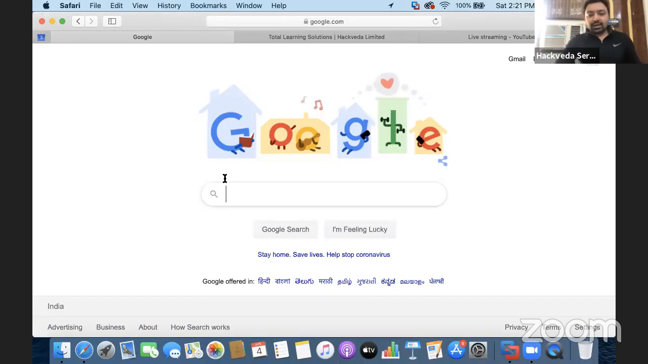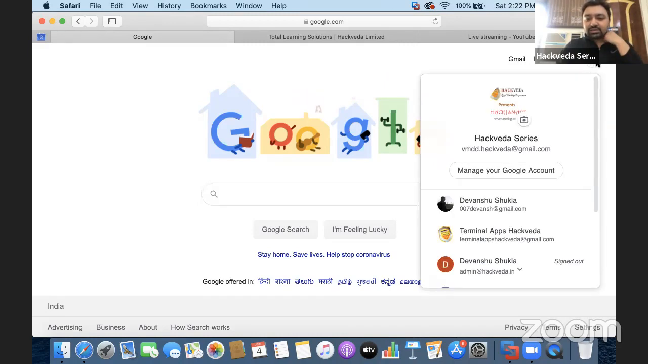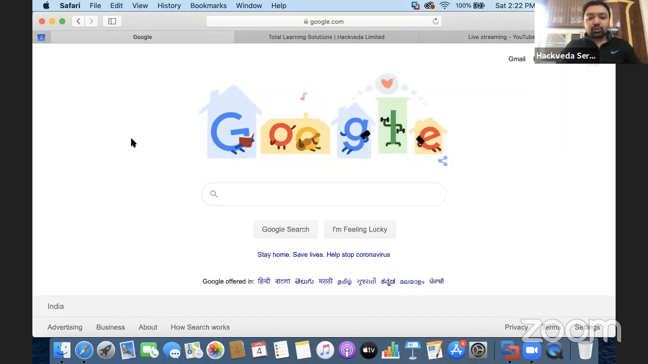To do that, as soon as you want to automate Google business pages, the very first thing you need to do is sign in with the account with which you manage your Google business page. Currently, I manage my Hackweather pages using my account vmdd.hackweather@gmail.com.